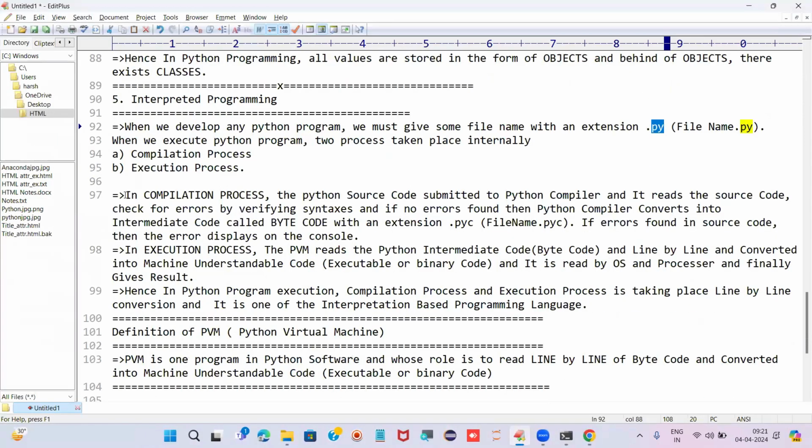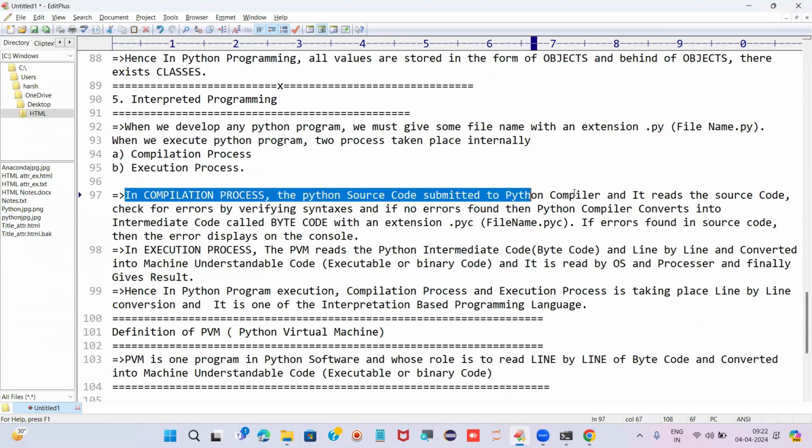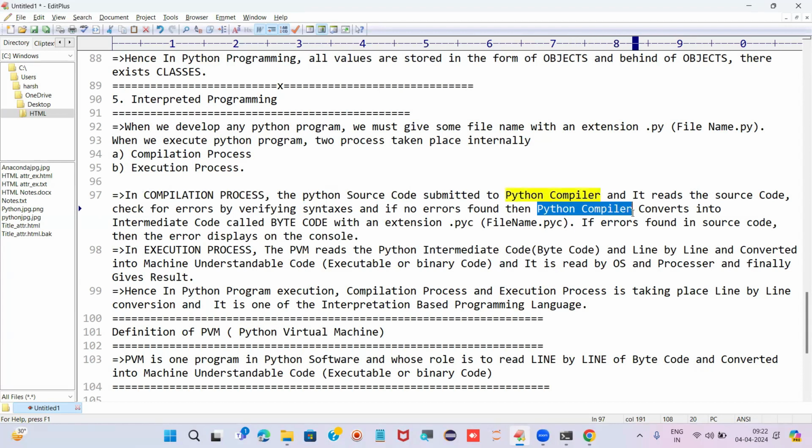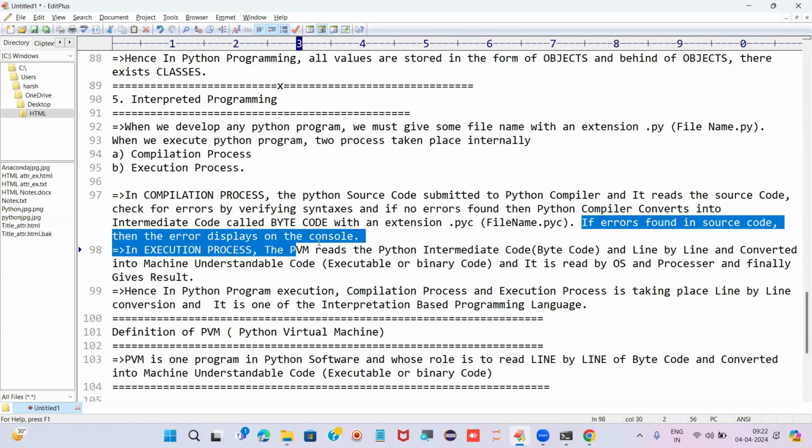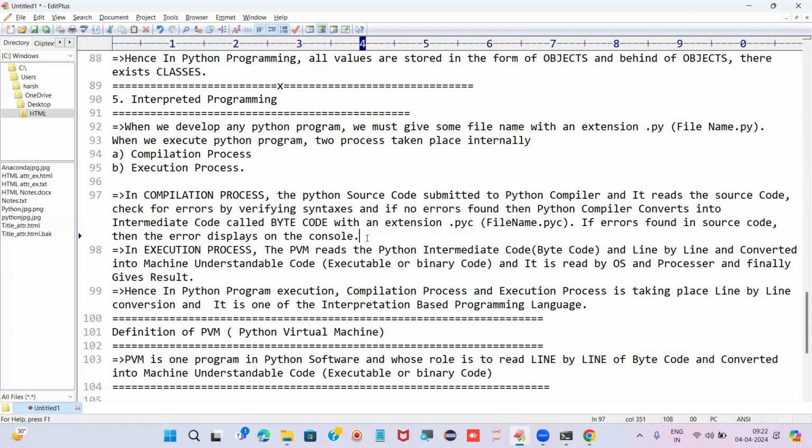So in the compilation process, the Python code is submitted to the Python compiler, which reads the source code and checks for errors by verifying syntax. If no error is found, the Python compiler converts it into bytecode with the extension .pyc. If an error is found in the source code, then the error is displayed on the console. It won't go to the PVM.